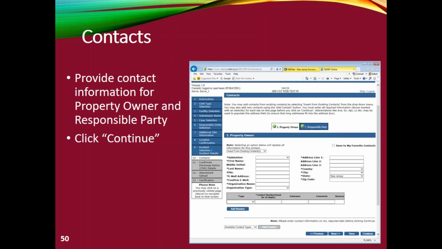If you fill out one of the tabs, it's also possible to copy one tab over to another tab. If the property owner is also the responsible party, you can copy one to the other by clicking the Insert from Existing Contacts dropdown. And at the bottom of that dropdown, you can pick the other tab, and it'll instantly populate the information into the other tab. When you have both tabs populated with full address, names, phone numbers and email addresses, add a phone number to each and click Continue.